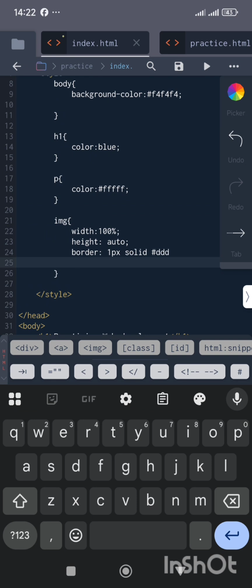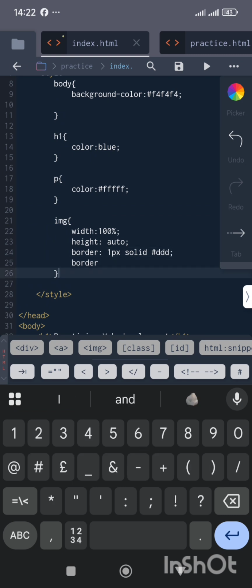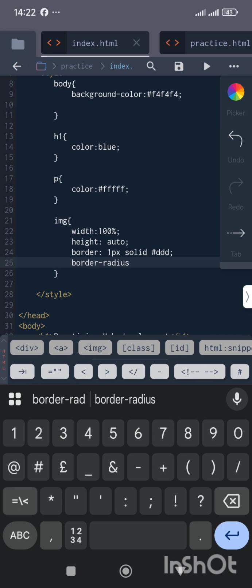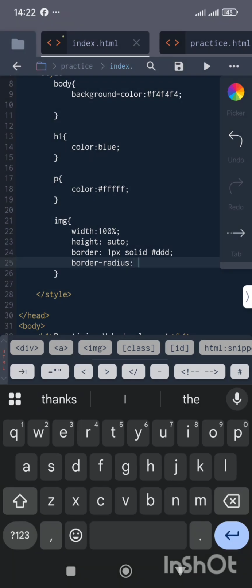Okay, next we need the border radius. Border radius adds a rounded corner to make the image frame look more attractive. Border radius, let's add it. Border radius, colon. Our border radius is 10px.